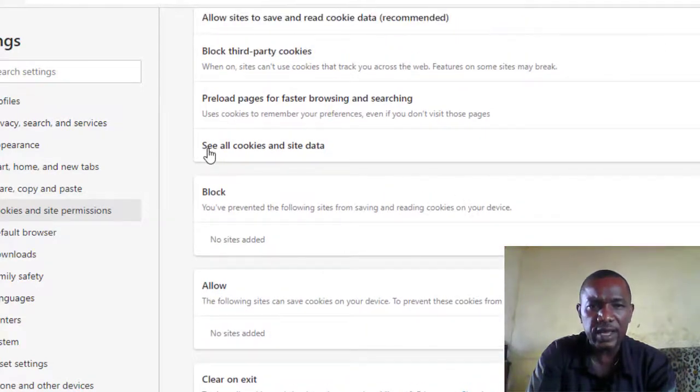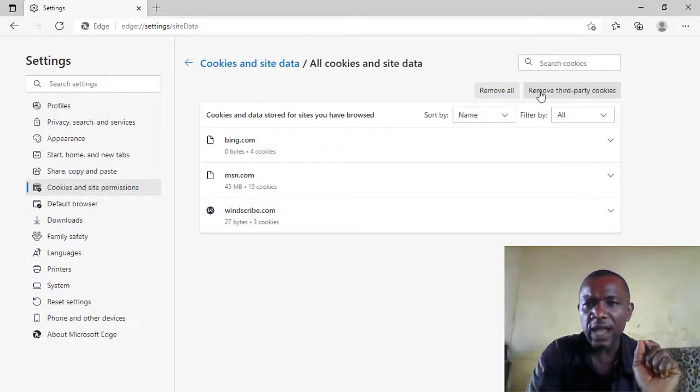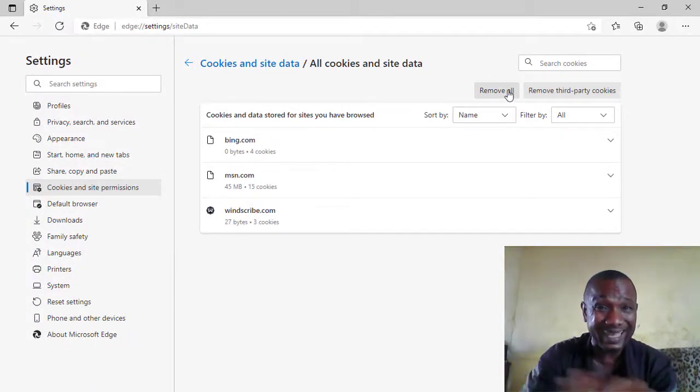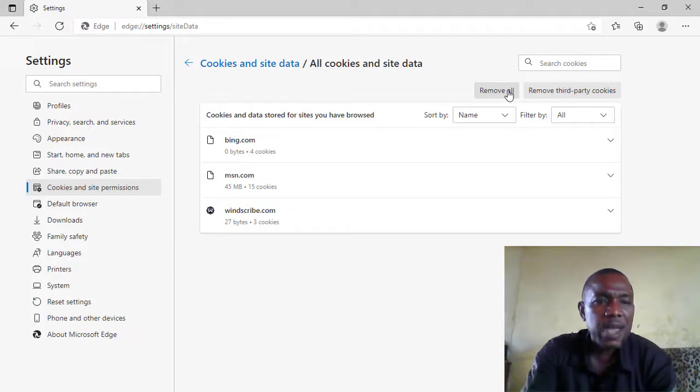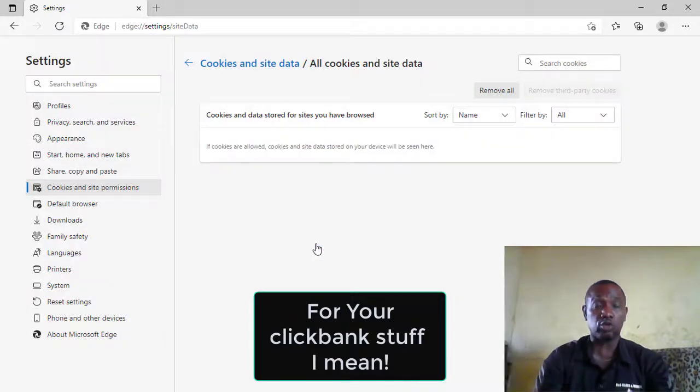So if you go here where it says see all cookies and site data, you can see our cookies. Let me show you what it is so you understand. For me, if you want to go to your Clickbank account, clear all cookies. So maybe you can dedicate Microsoft Edge for your Clickbank stuff. So I can go here now and click all cookies. I just wanted to show you how it works.